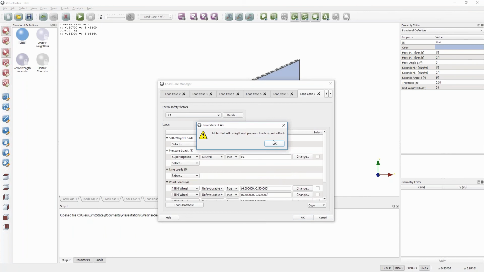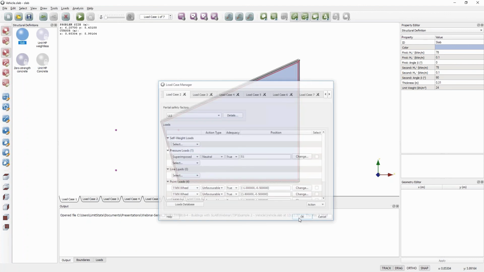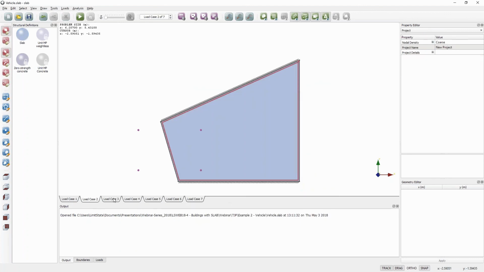We have a warning that just says that self-weight and pressure loads don't offset, so we don't want to offset any pressure loading by 1 meter each time, so that's okay. I'll click that, but what we can see now is that we have a series of load cases set up in our load case manager. We have an ultimate limit state partial safety factor set again, which is at the top, as we did previously. If I click OK, what we can see now is that we have different tabs along the bottom of the viewer that show that load moving from left to right, and we can also use this spin box at the top to move it across.